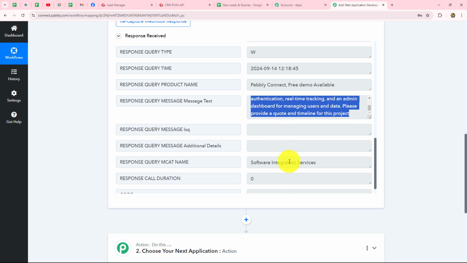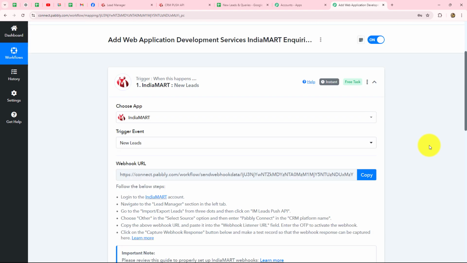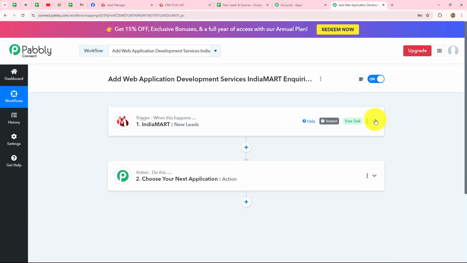Okay, then as soon as we have received this response, this means that the connection between IndiaMART and Pabbly Connect is absolutely successful. So now whenever a new lead is received through IndiaMART along with the inquiry which he has posted for my business, automatically the details of that particular lead and the inquiry will be captured inside Pabbly Connect as well. Now our objective is to create a record of this lead along with this query.